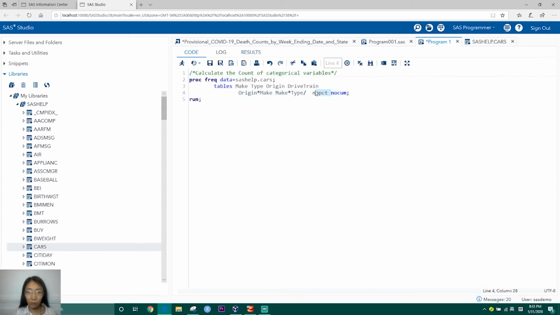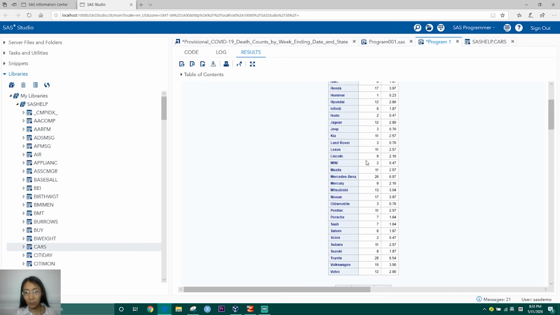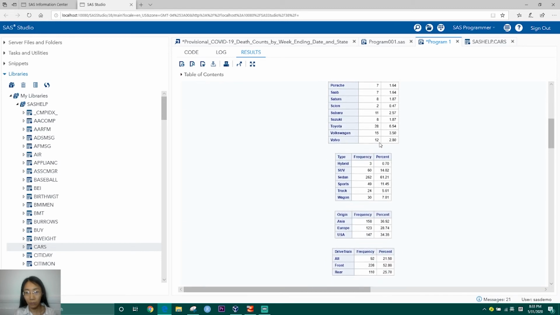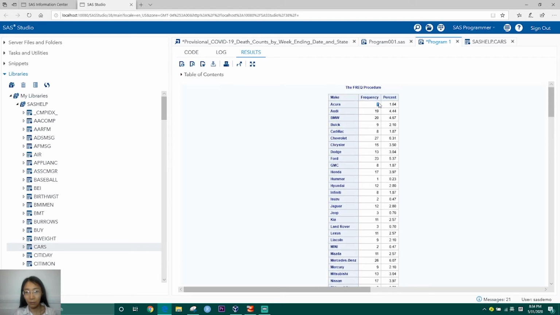Then we remove the NOPERCENT. Here in the single table, we have one extra column. It's called percent. It is calculated by the count of each row divided by the total. So 7 divided by the total. Oh, we don't have a total here. Okay. So 7 divided by the total of all the records is 1.64.